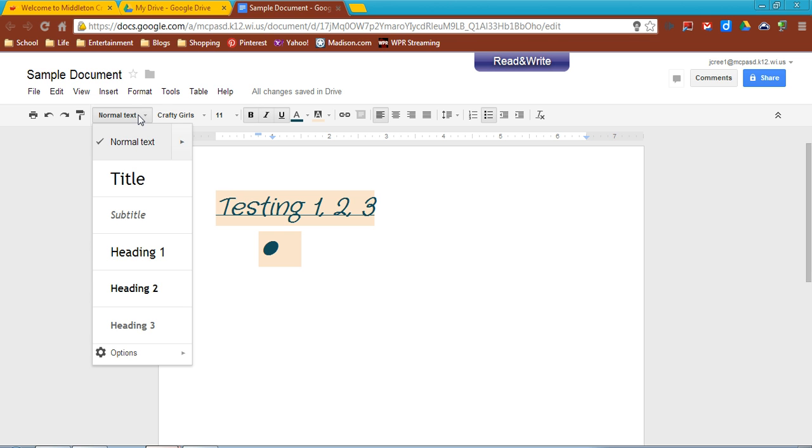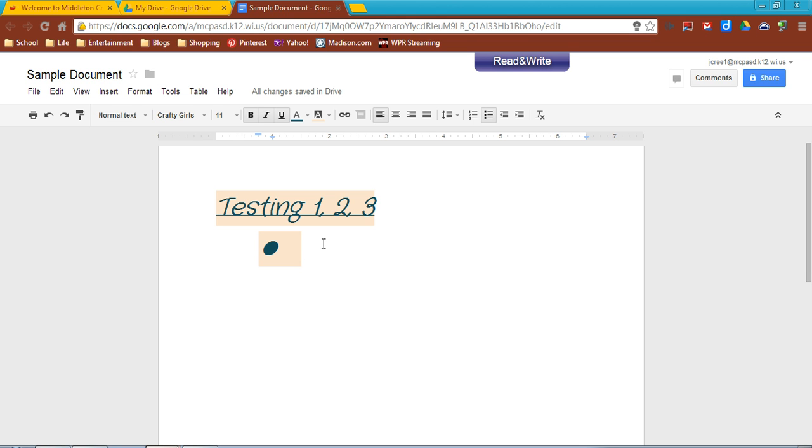It's called the style menu, and you can change the formatting to title, heading, subtitle, and there are also different options. To clear all formatting, click the T with the X, and it'll clear all formatting back to what it was previously.